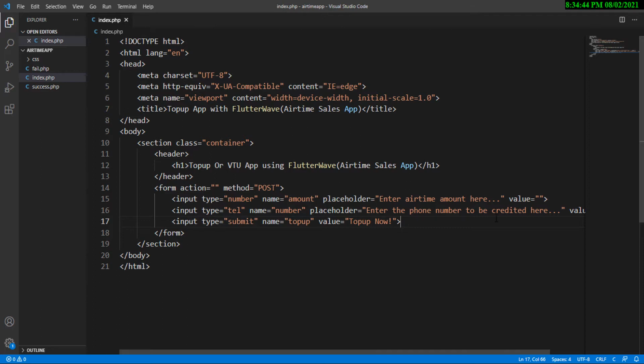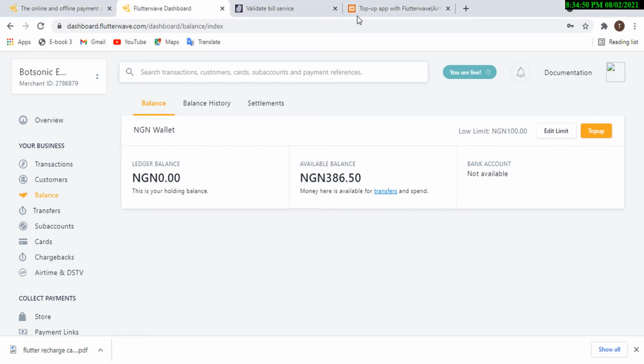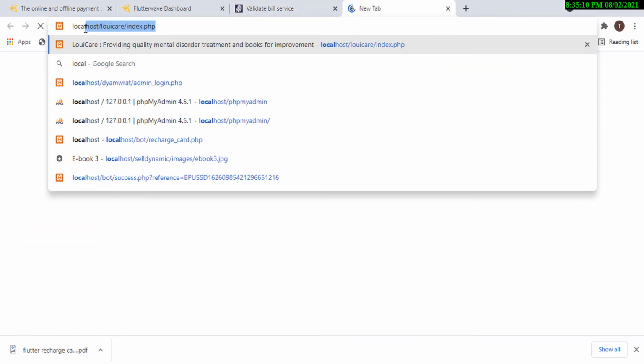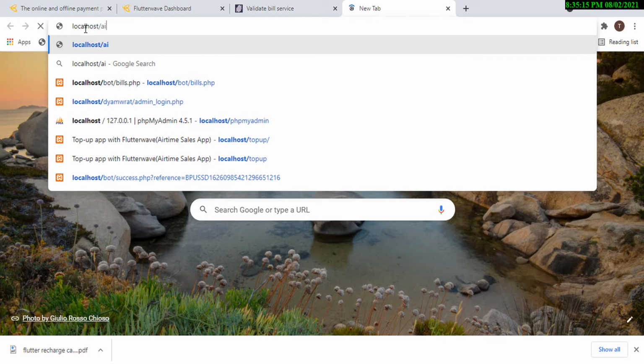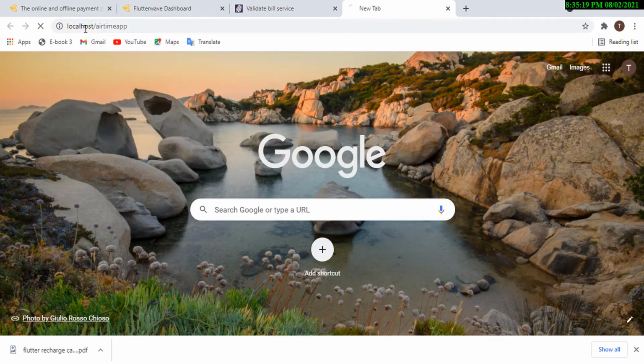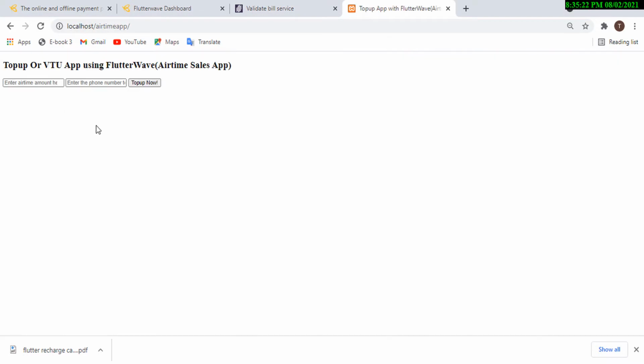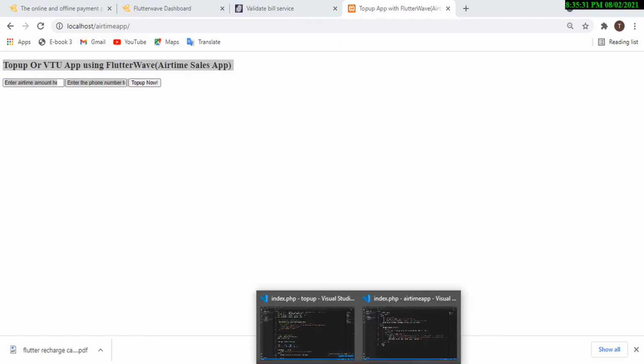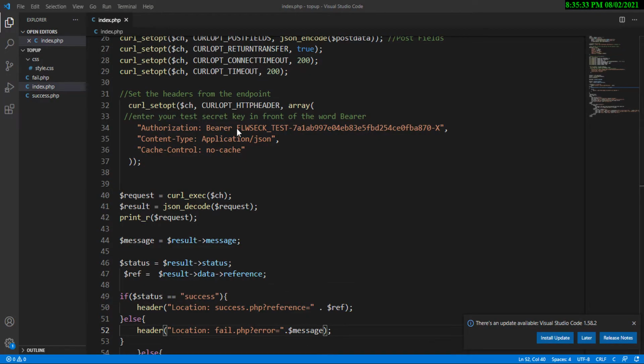So if we go ahead and save now, and go back to our browser, let's close the former one, and on the new tab, what we're going to do right now is access that file. And to access this, we're going to just say localhost slash Airtime app. So let's access the file, Airtime app. And this is how it should be looking right now. It absolutely looks very ugly, but we're going to do something to it within our CSS. So let's go back to our development environment and see how we can work on that within our CSS.